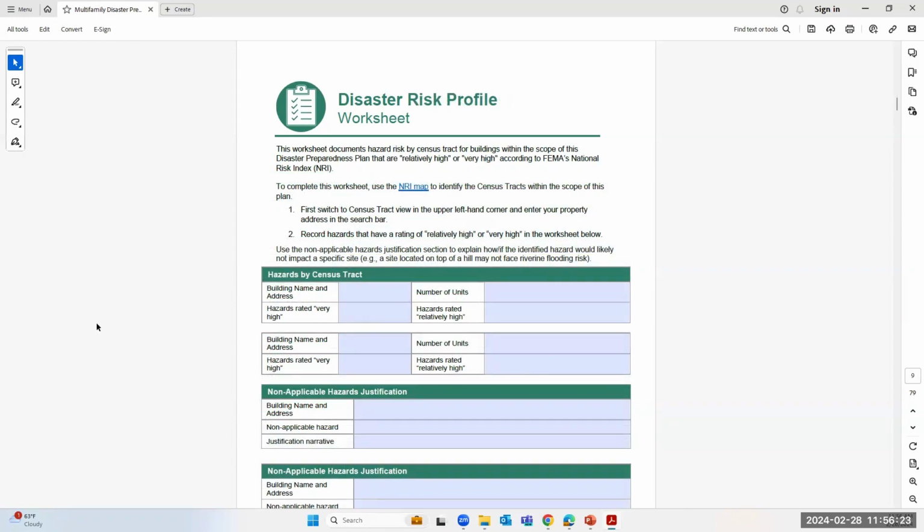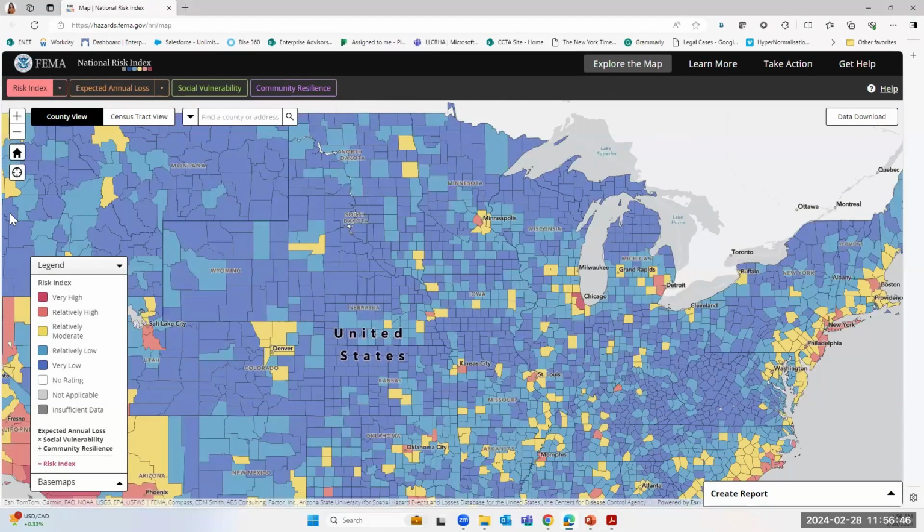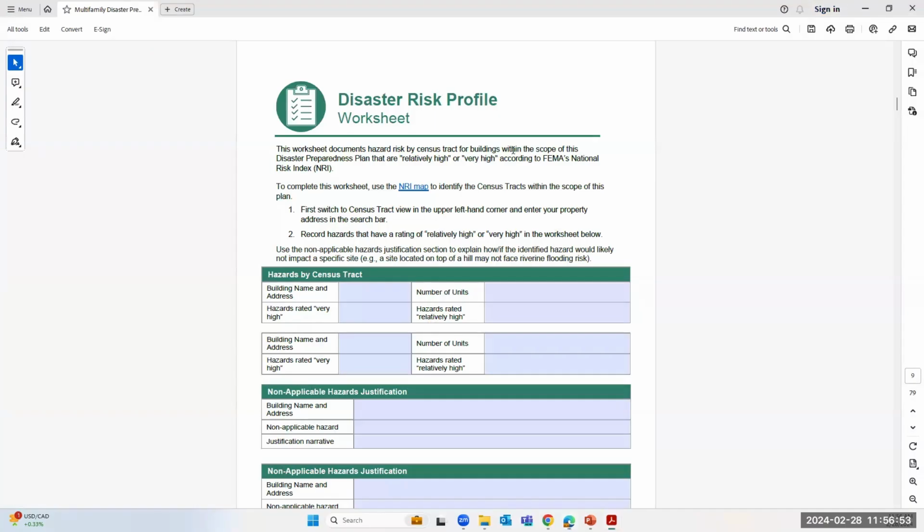This next worksheet documents hazard risk by census tract for buildings within the scope of the Disaster Preparedness Plan that are relatively high or very high, according to FEMA's National Risk Index. The worksheet includes instructions on how to use FEMA's map and complete the form for your own properties. FEMA's NRI tool is free and user-friendly, but owners can also consider their own historical knowledge of the property's hazard risk, as well as use local data, such as local flood maps.